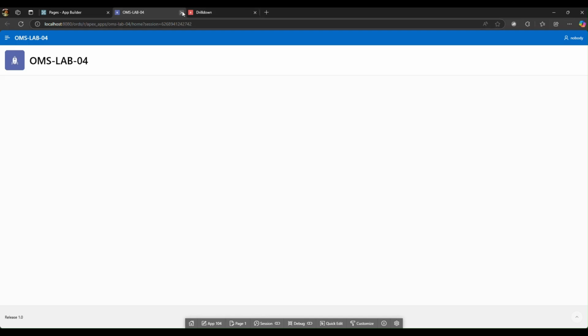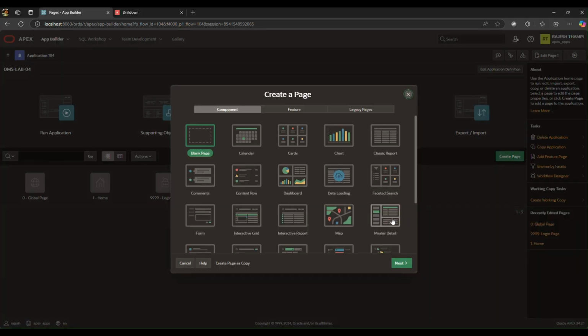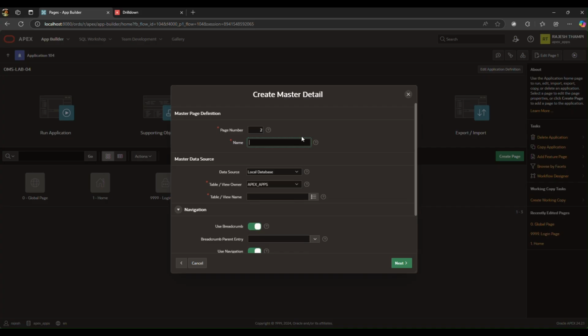Let us go back. Here we are going to add one more page, which is actually a master detail form. We can create it manually, but here we'll be using the wizard, which is readily available, and take advantage of that. Click on master detail and then click drill down. Drill down gives you a facility to list all the rows from the master table, then open the master detail form to edit it or create new records. Let's see how exactly it works.